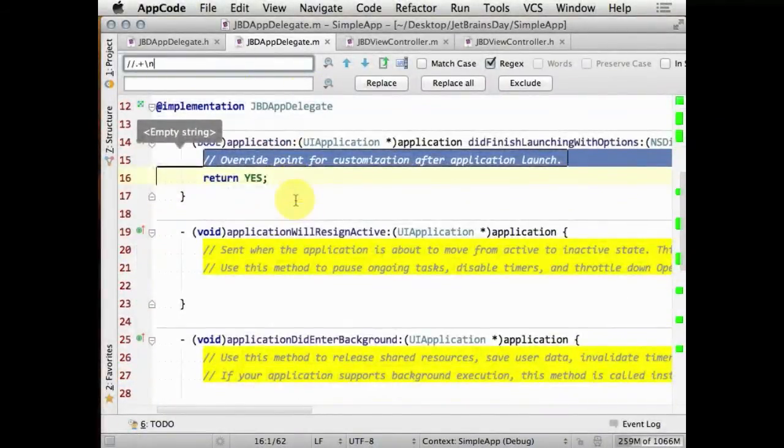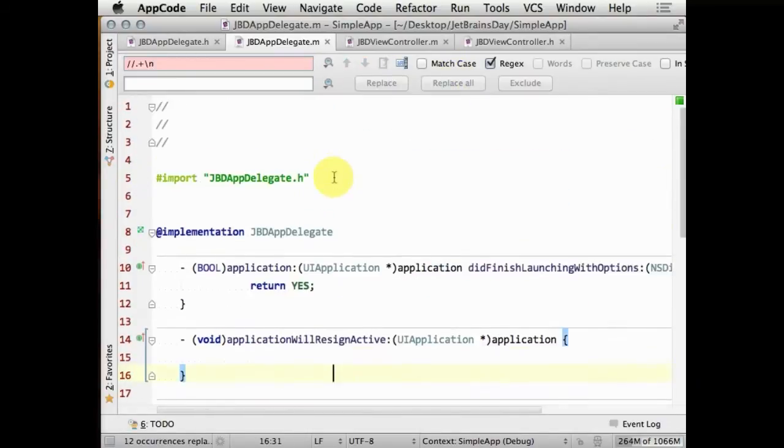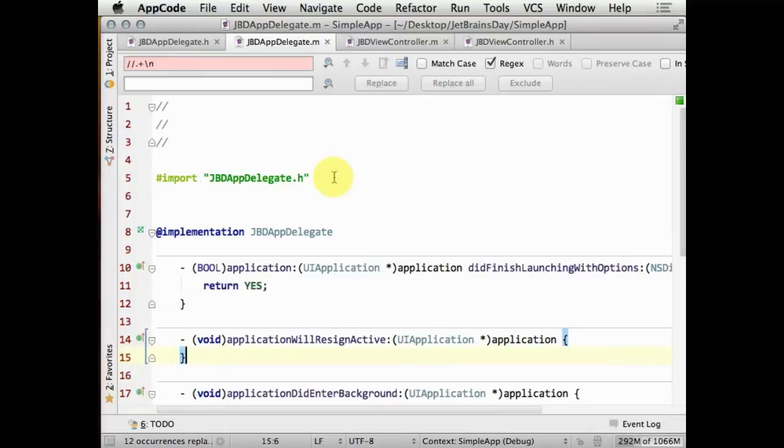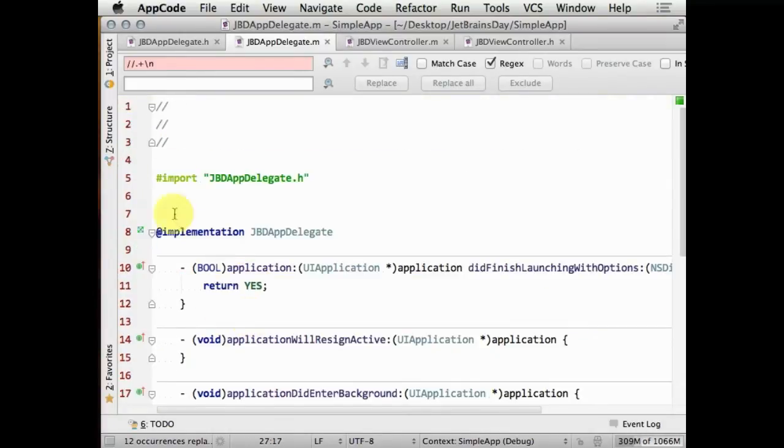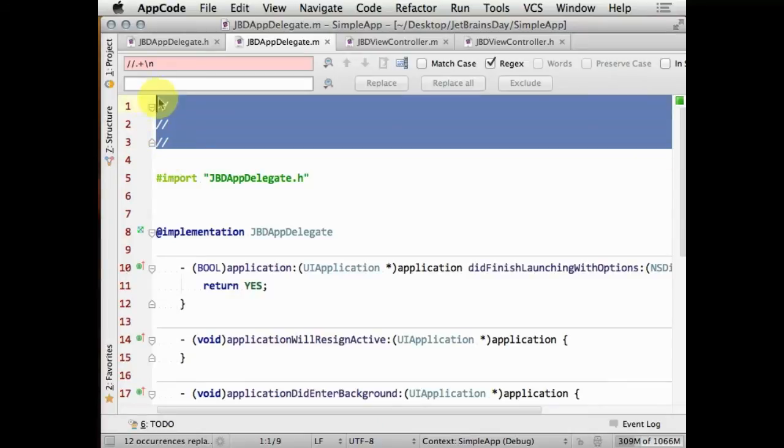Why? Because I don't need all these comments. So I press replace all and they are deleted. Then I'll reformat and it'll delete all the empty lines. But hold on, I removed my header, but I want it back.